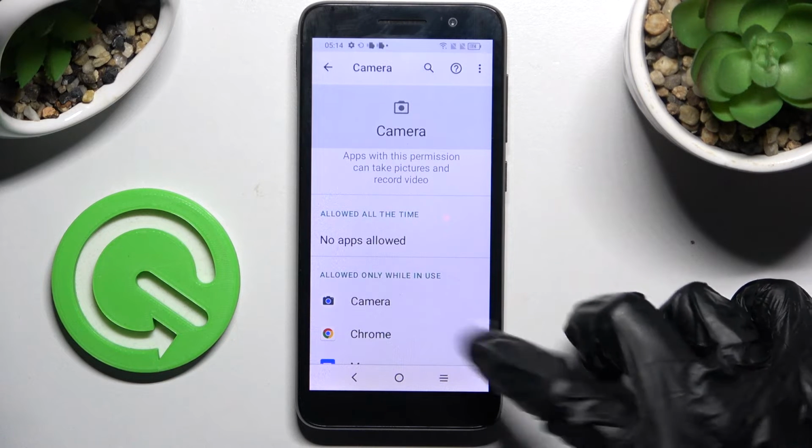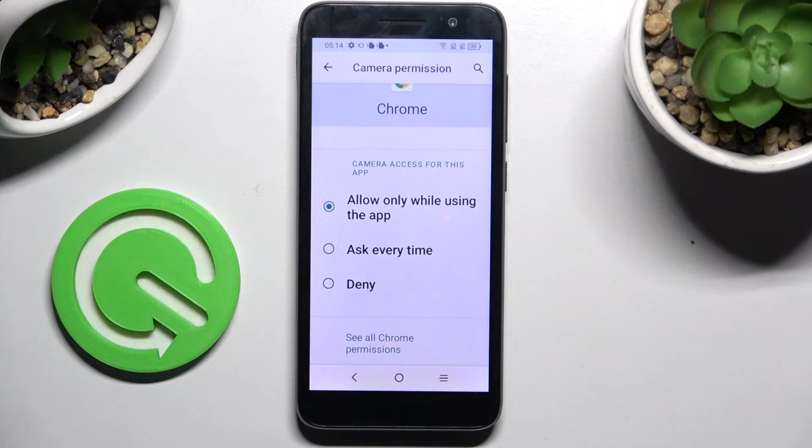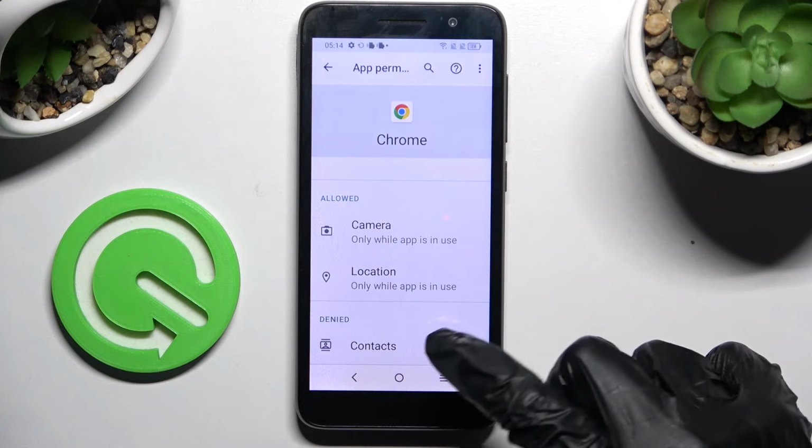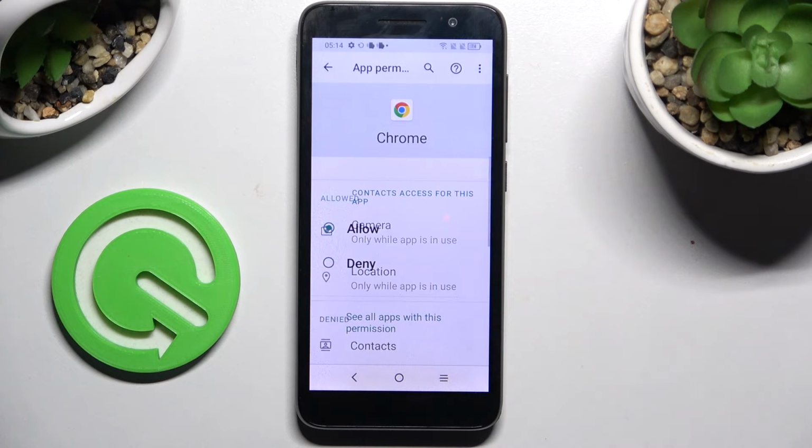But you can always just click on one of your apps, scroll all the way down and click on See All Chrome Permissions. Then manage all of them only for this app from here.